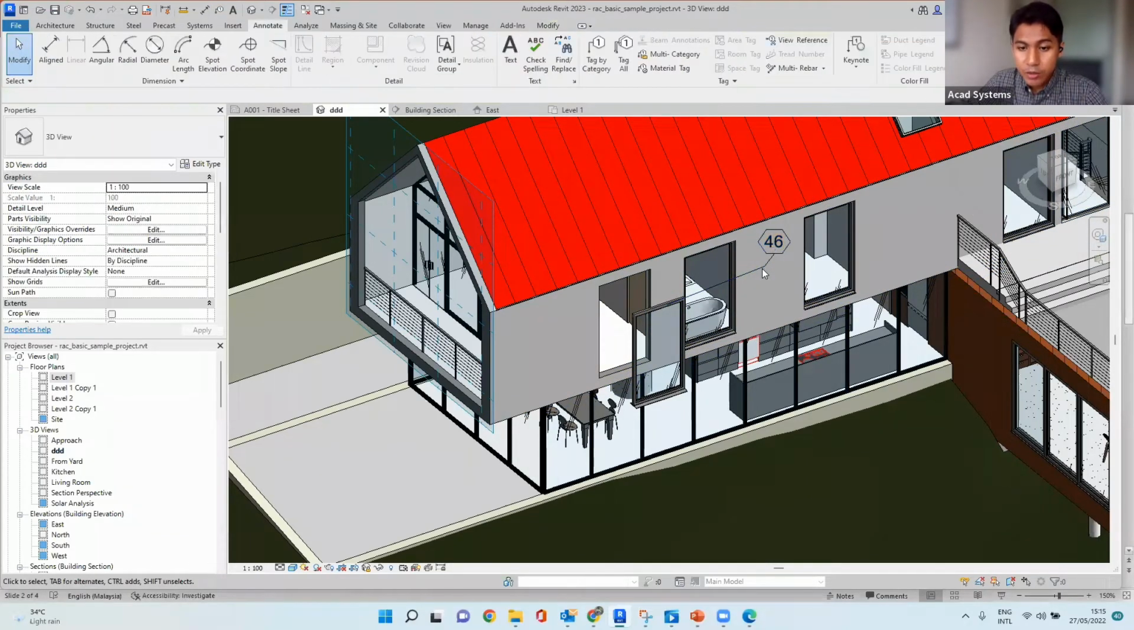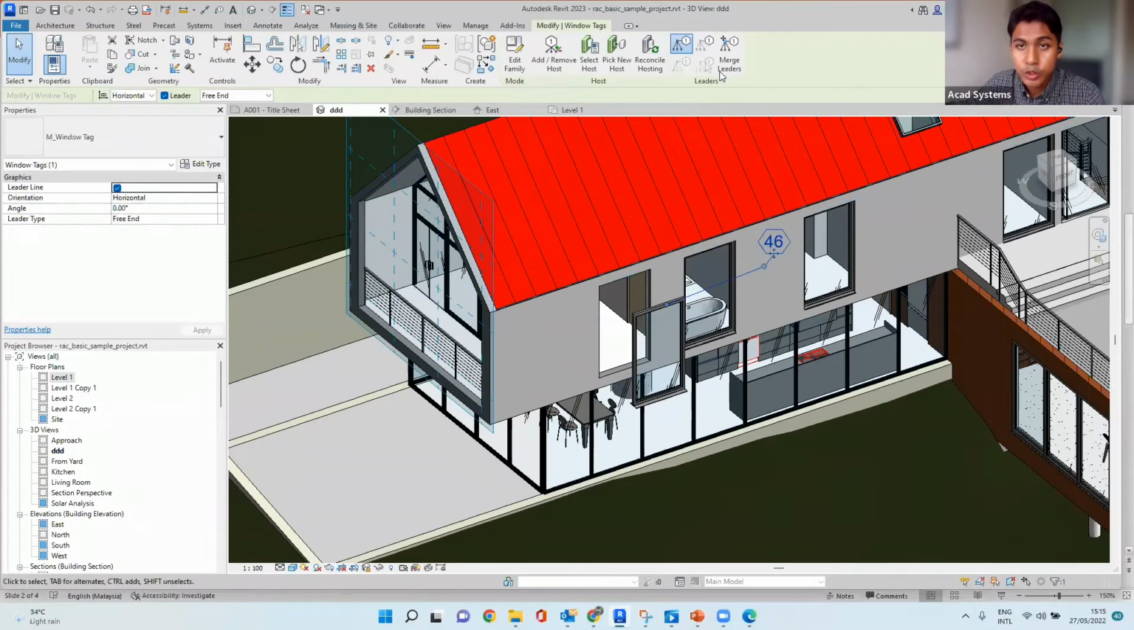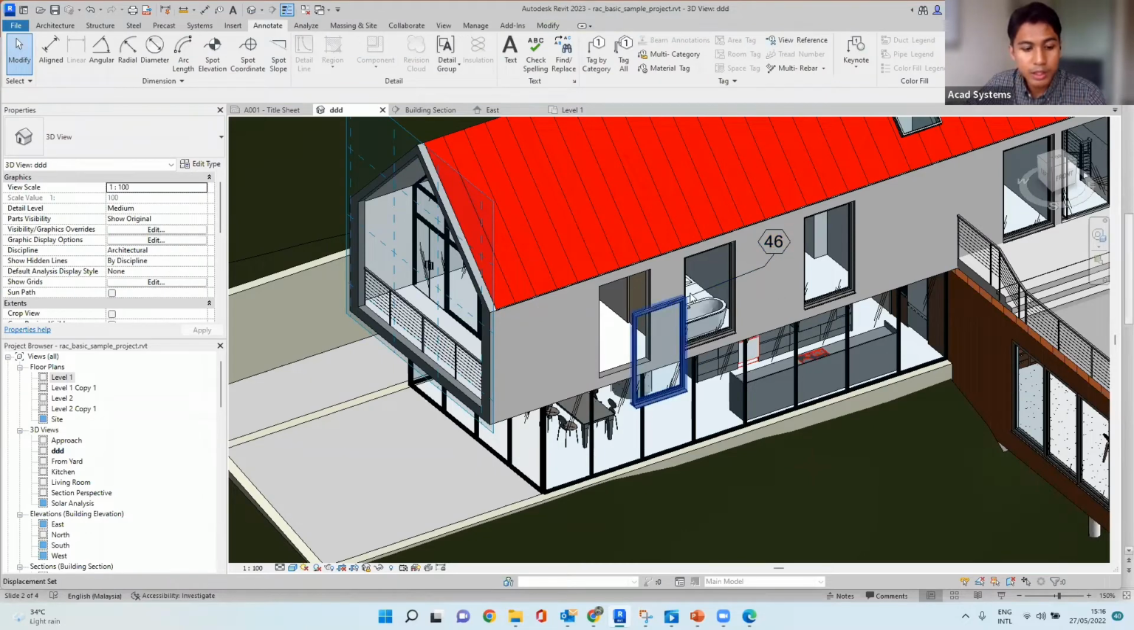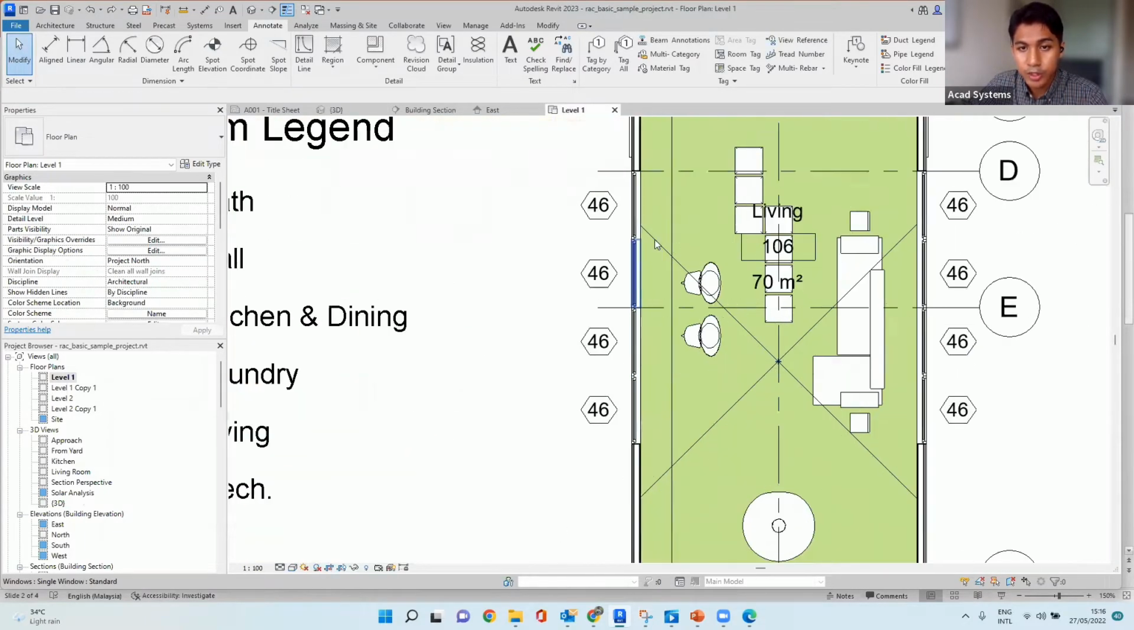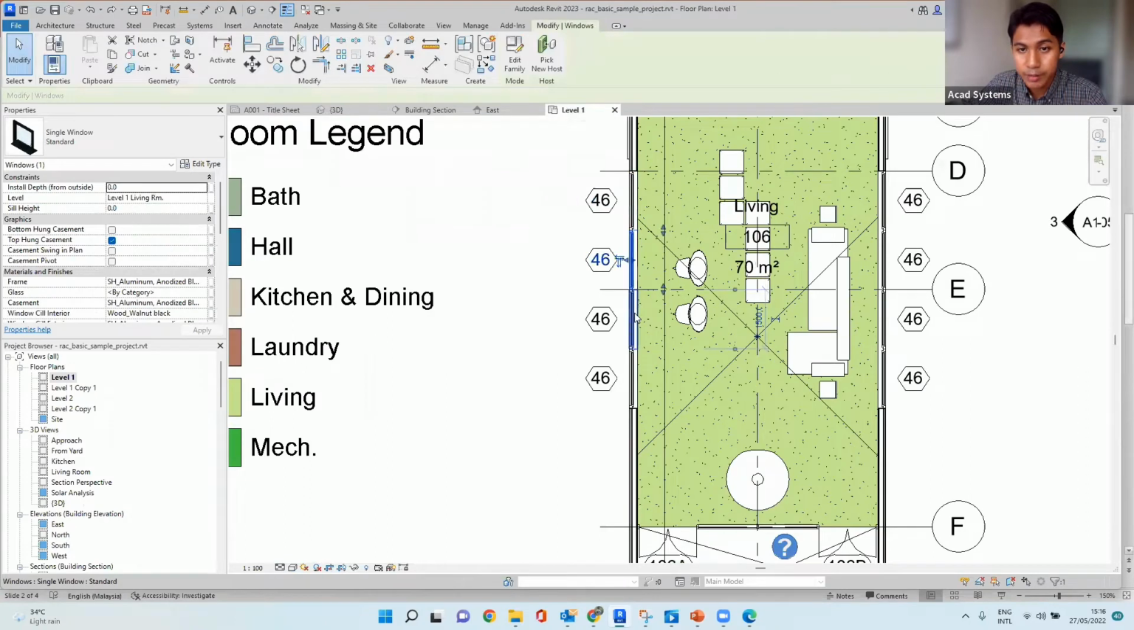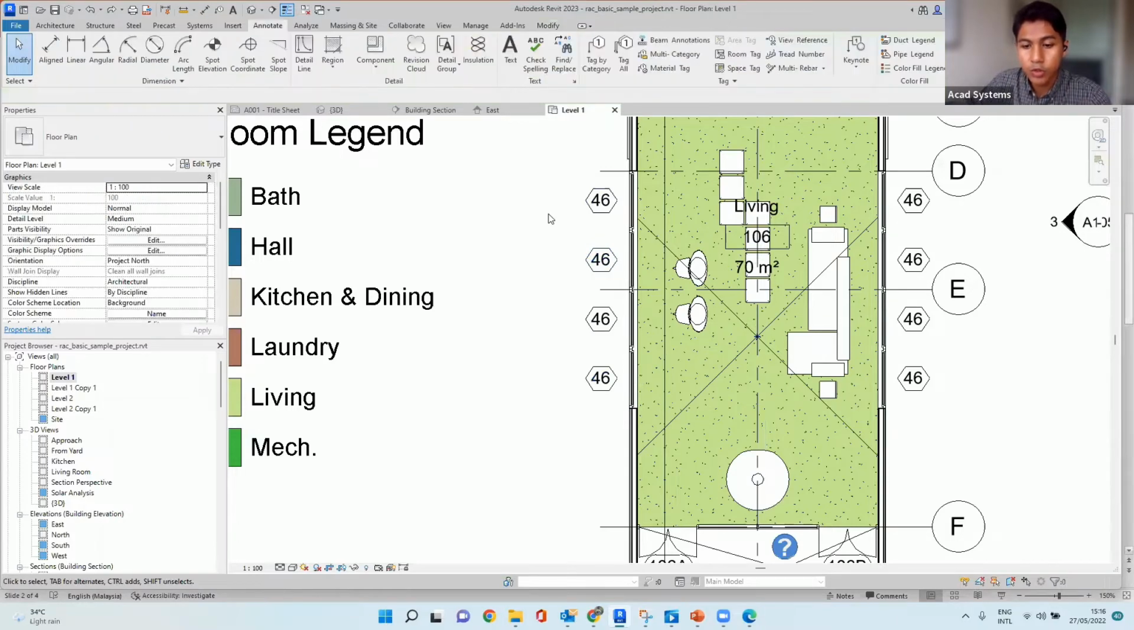With the tagging also, you have a new feature which you can merge the leaders. So I think this is easier to be shown in plan view. So for example, we have 4 windows here. Okay, all are labeled with this 46. These are window tags. So for example, I would delete all this first.